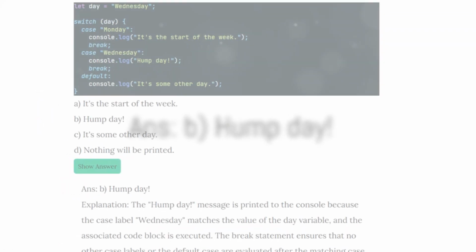Question 6, answer B, hump day. The hump day message is printed to the console due to a case label Wednesday, matching the day variable's value, which triggers the execution of the associated code block.